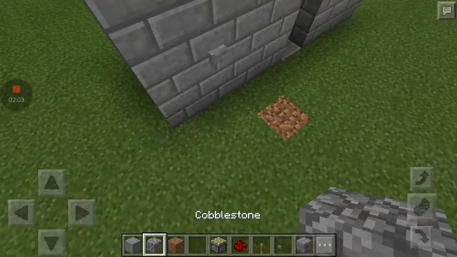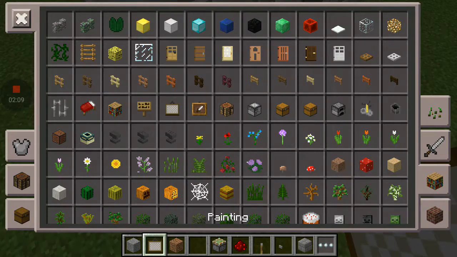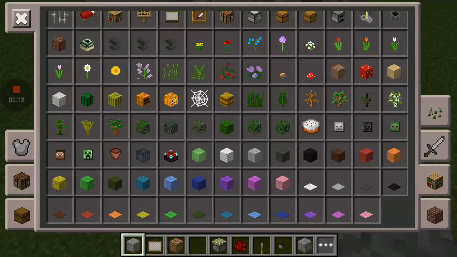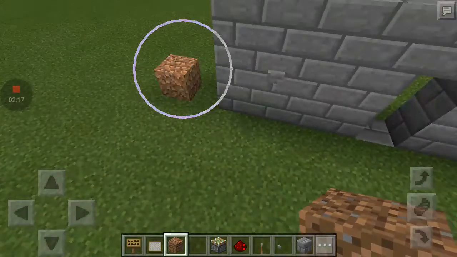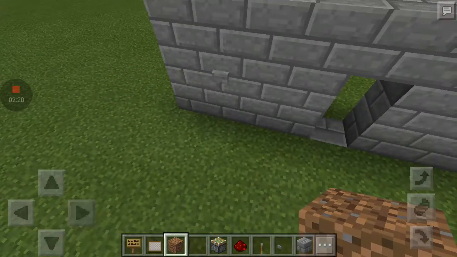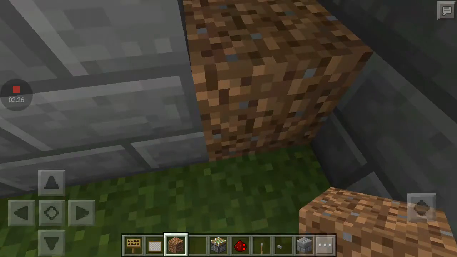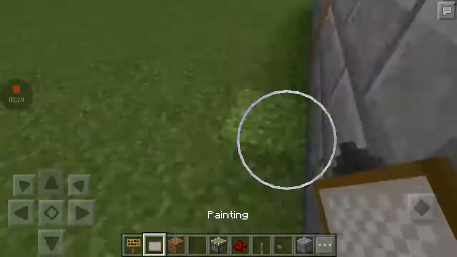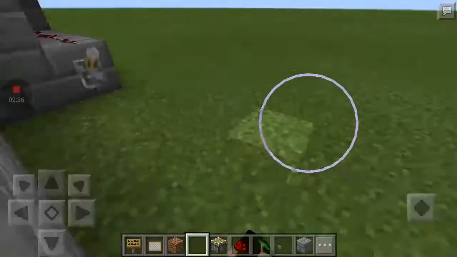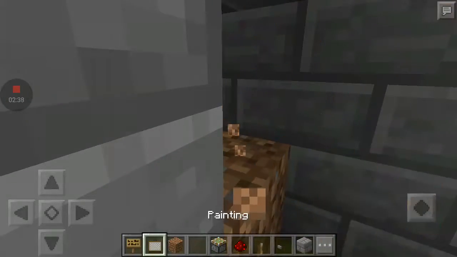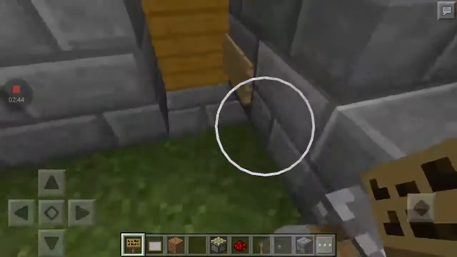So you might need painting. And a sign. And you might need to use a one block. Okay. And so you need to place your painting. At least like that. And you just need to place it like that.